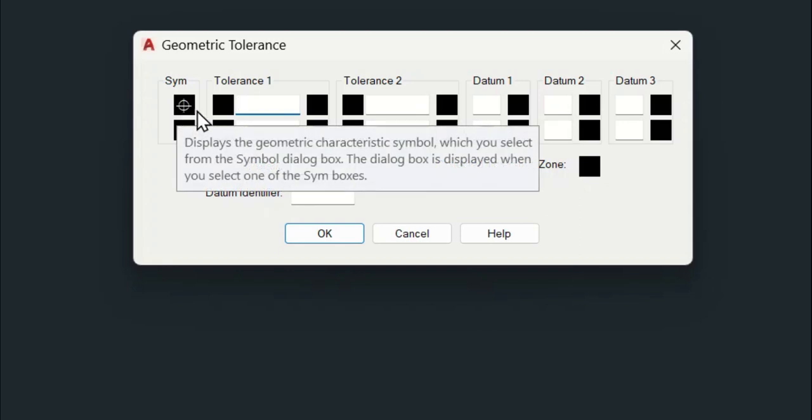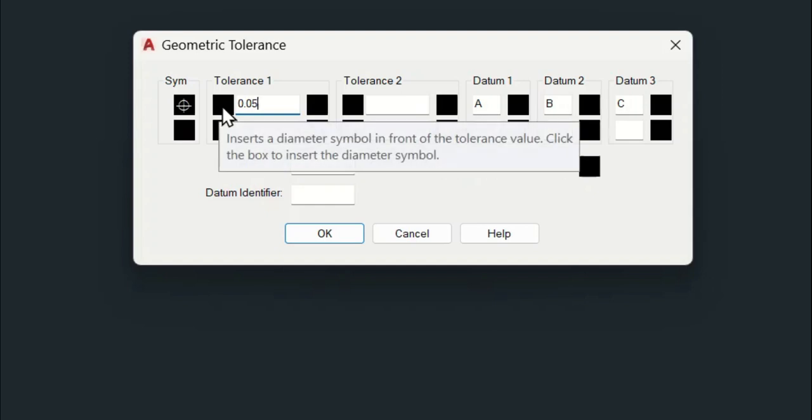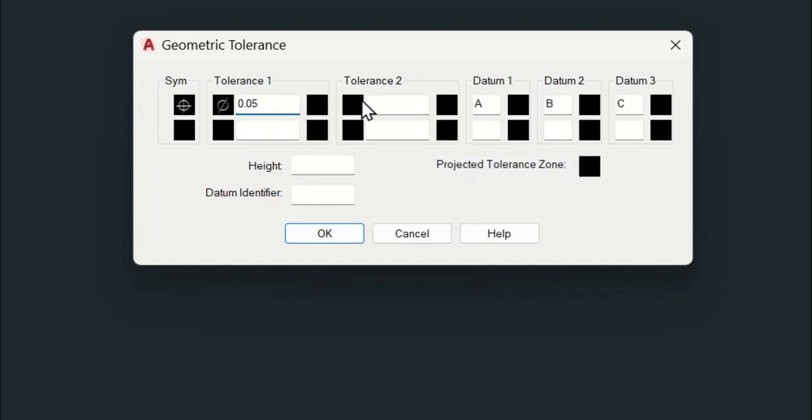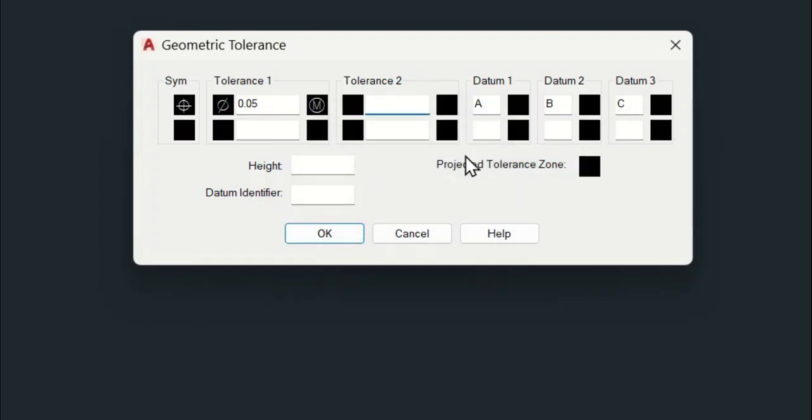This is the position symbol. Then I need to type the tolerance value. Supposing the tolerance value is 0.05. If you don't need this one, you can skip it. Then you need to type the datum name. Supposing datum A. If you need to show some more datums, you can type here datum B and datum C. Sometimes you need to show the diameter for the tolerance zone. At that time you can click here. If you need to show the feature modifier, you can click here. Choose the feature modifier according to your job requirement.